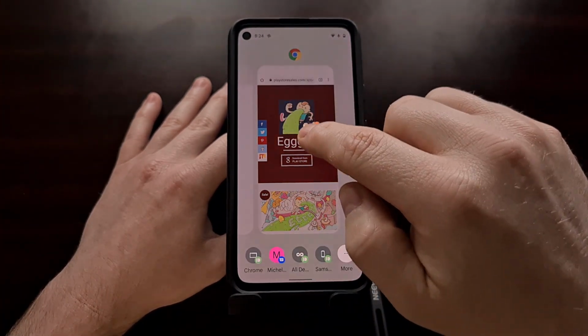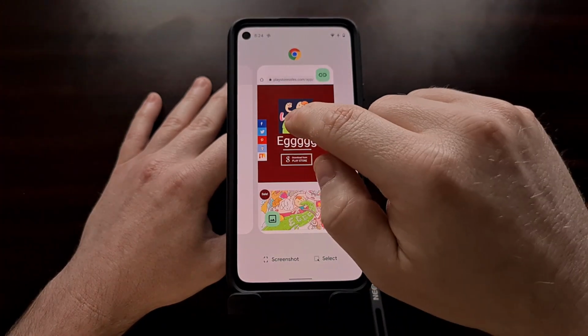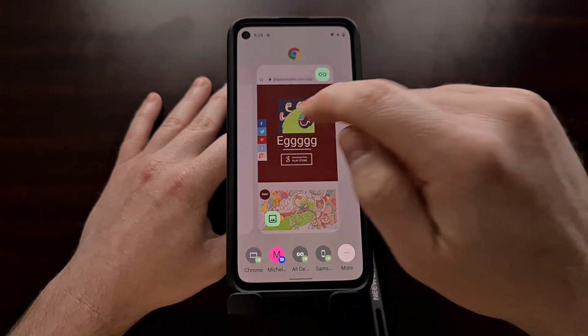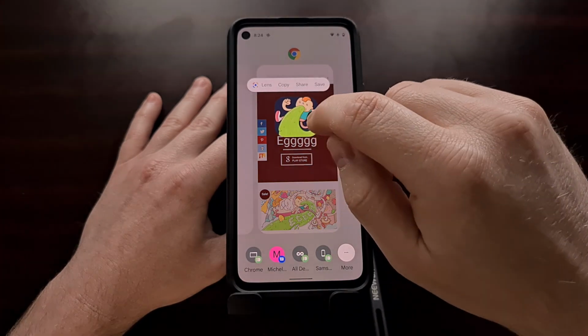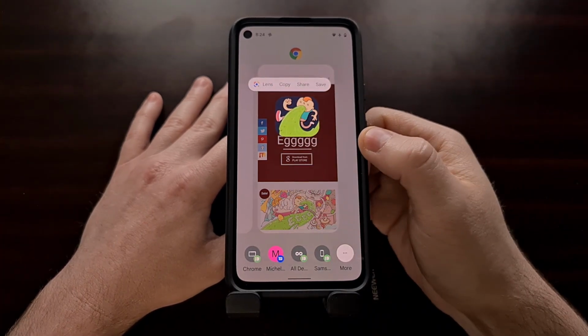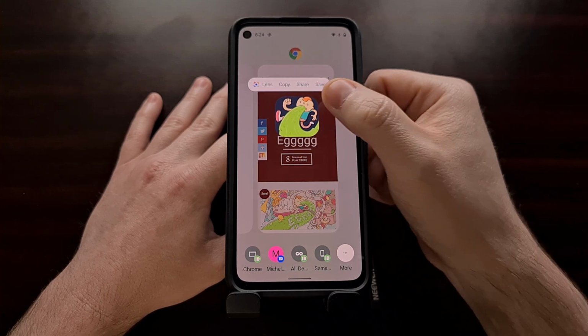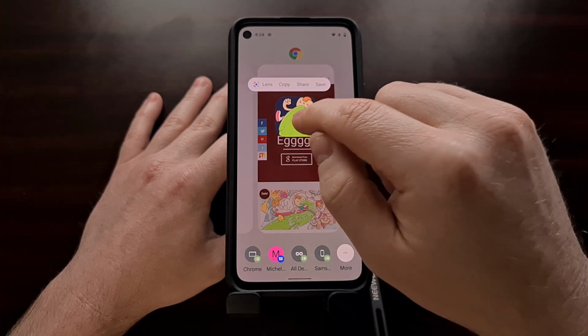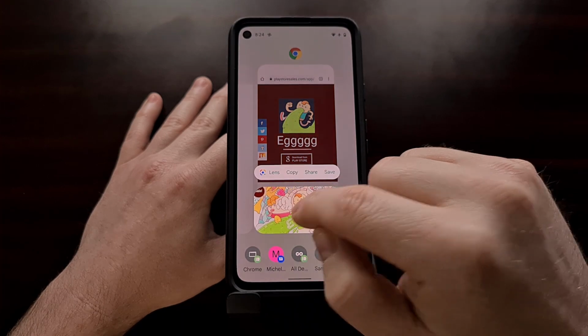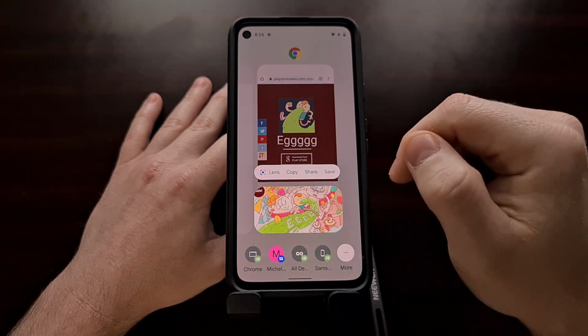You can see we can drag and drop this top image to the quick shares, or we can long press that image to get the Lens, copy, share, and save options right above it instead of right above here that it showed by default.